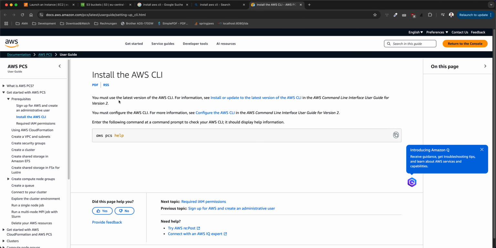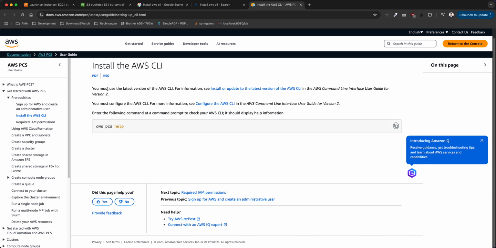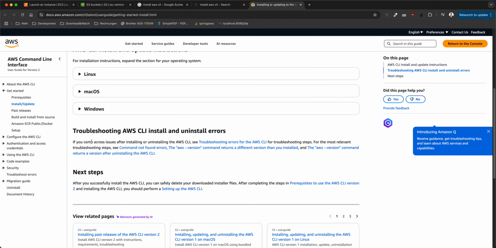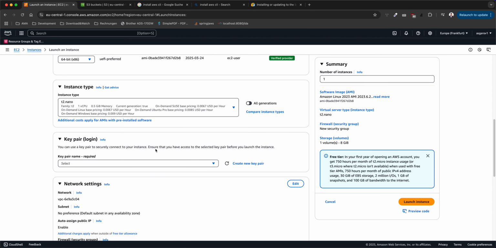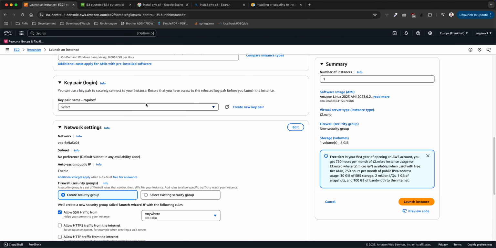Anyway, there's documentation. You can install AWS CLI apparently, and you will be able to do it pretty much on any other option as well. But to save us the trouble, we can just choose the one that already has AWS CLI. Even Nano is fine, so I'll just save some money.